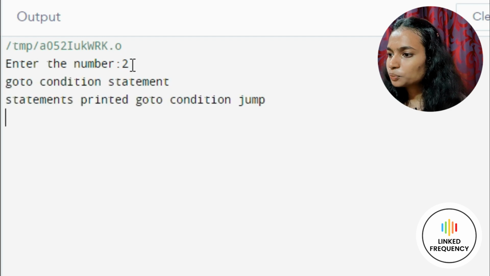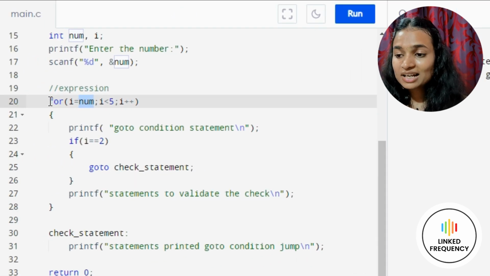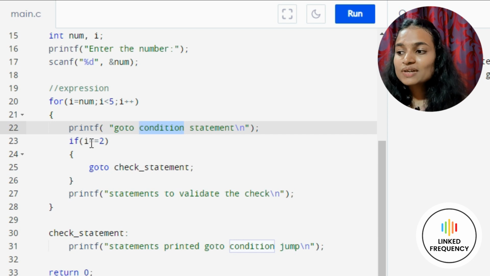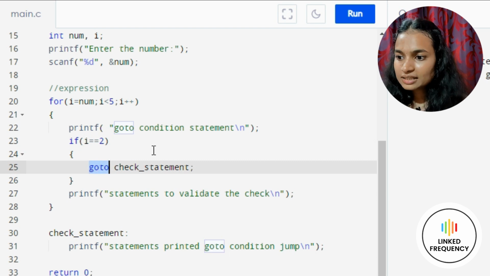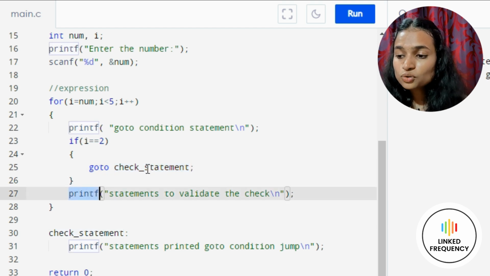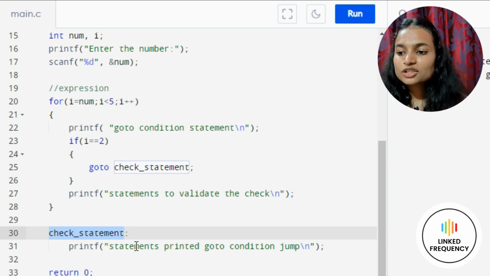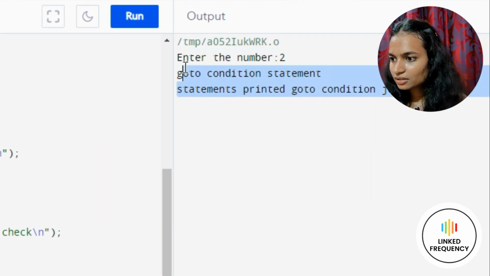Now I'll give value 2. If you see here, since 2 is less than 5, it is a valid statement, so it enters the for loop, and then it executes the first printf statement. Since we had given value 2, it satisfies the if condition and enters inside, and inside there is a check statement. So immediately, rather than going to the next printf statement, it jumps to the location where there is a check label, that is here, and it executes the printf statement just below that. You can see the results accordingly.